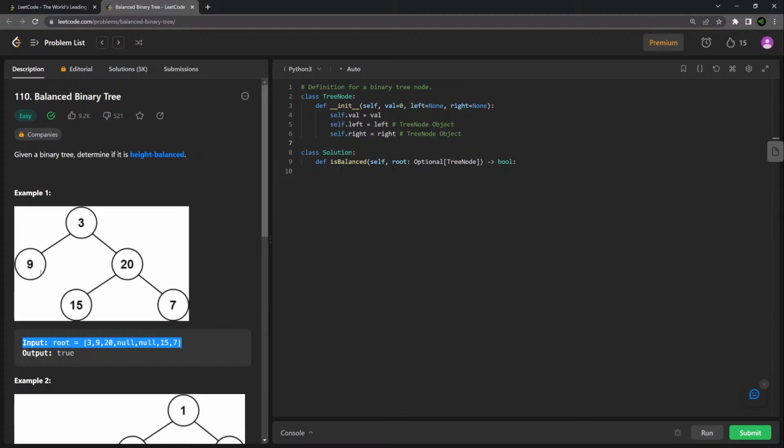So this thing is balanced at the 3 node. This has a depth of 1, this has a depth of 2. So far we're balanced, but you also have to check at every node. So you would check the 9, both sides have a depth of 0 because there's no children. So that's good to go. The 20, both sides have a depth of 1, so that's good. The 15, of course, has nothing underneath it, and the 7 has nothing underneath it. So these are both height balanced as well. So this example is a height balanced tree.